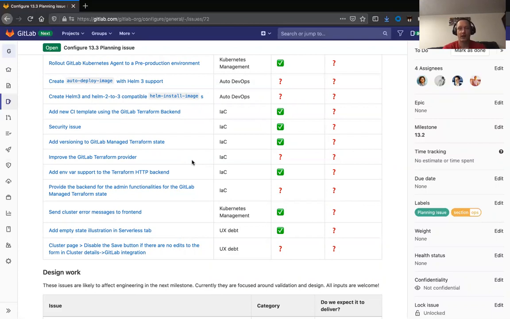And we would like to provide environment variable support inside the Terraform HTTP backend. This will make the GitLab managed Terraform state experience much more pleasant because we don't have to specify all kinds of variables on the command line. We can just use the environment variables. And finally, here we have our stretch goal, which is to provide an administration backend around the GitLab managed Terraform state functionalities.